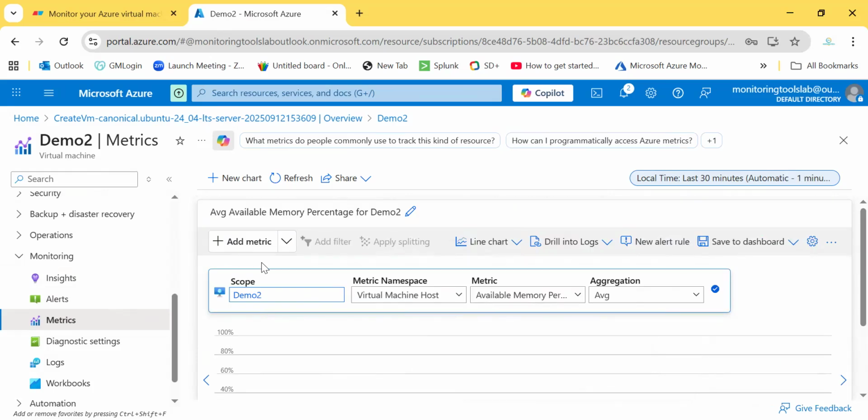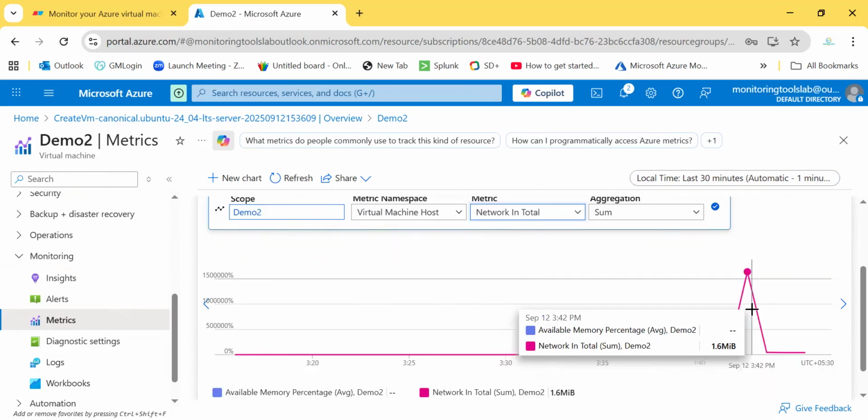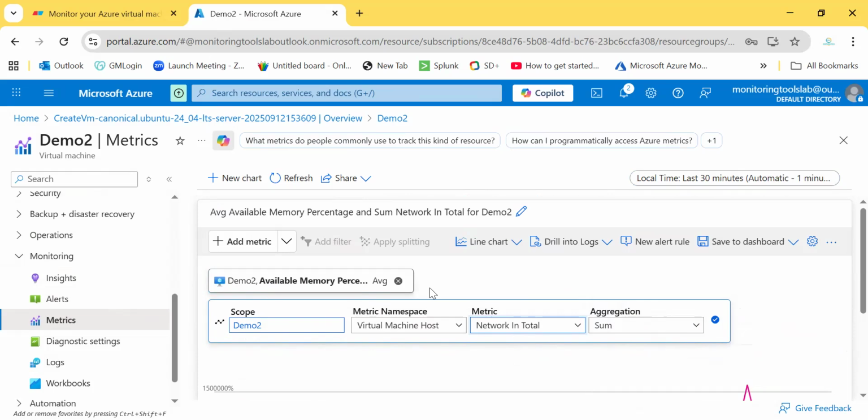Also, you can create your own dashboard. You can add multiple metrics in a single view to compare them or to create a visual dashboard. There you see, we can add one more metric here.